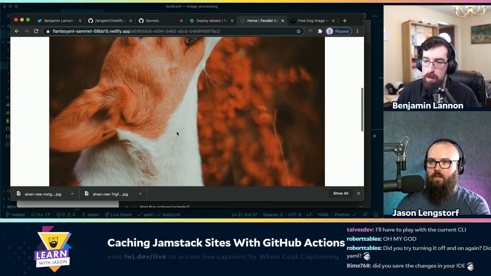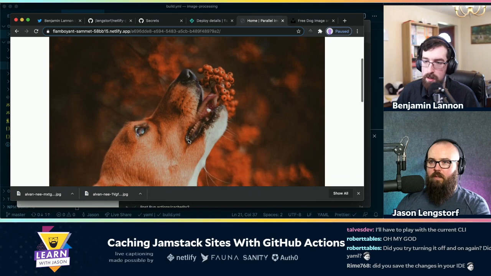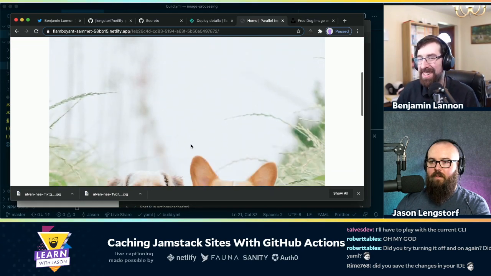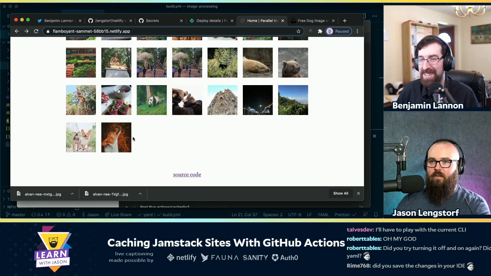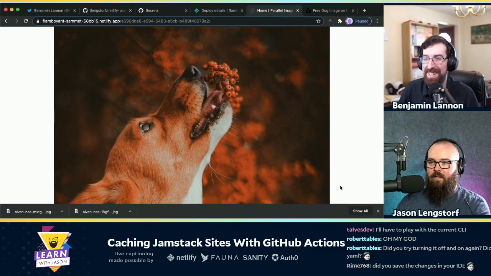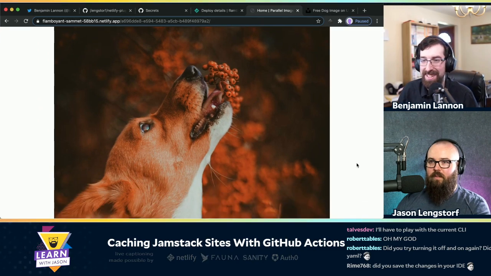Full size image loads. Are you supposed to eat that? Is that in the foreground or the background? No, he's eating those berries. It's not allowed. Those are probably poisonous. Oh man, that was probably a messy day for that dog's owner.